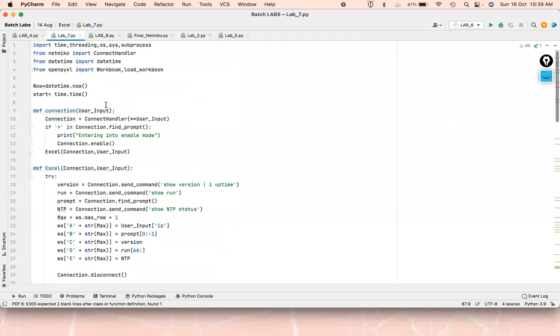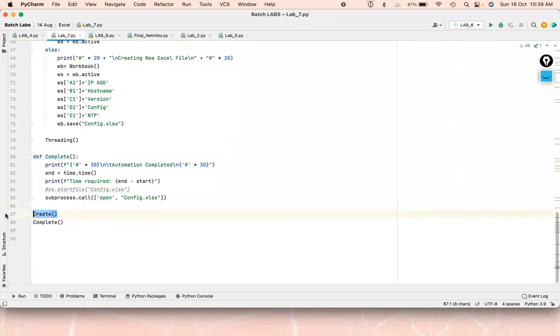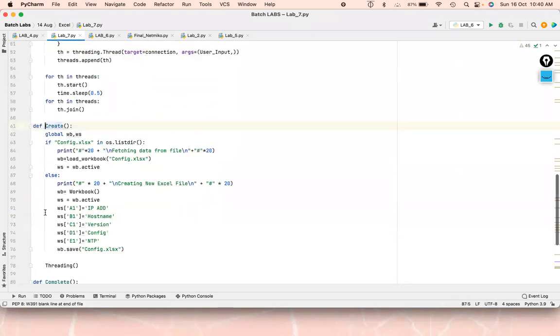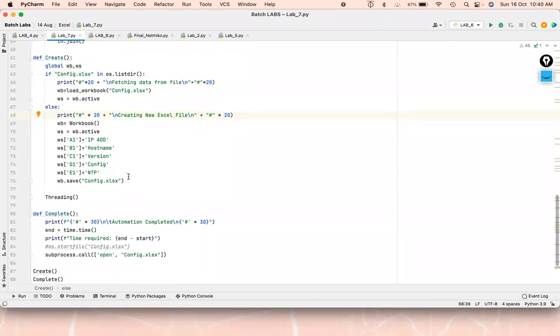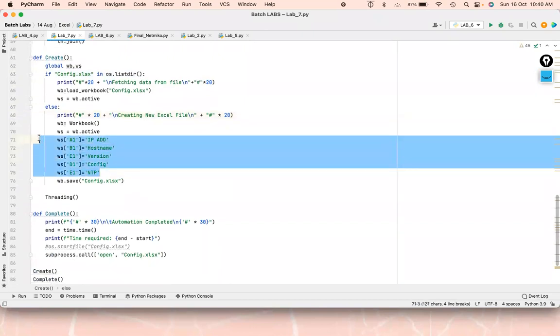First, everything will get ignored, right? First is create. Now go to the create function from here. Now, what will this create take care of? Create will check if the list file is there or not. If it is there, fetch it. If it is not there, create this data at the first row, right?